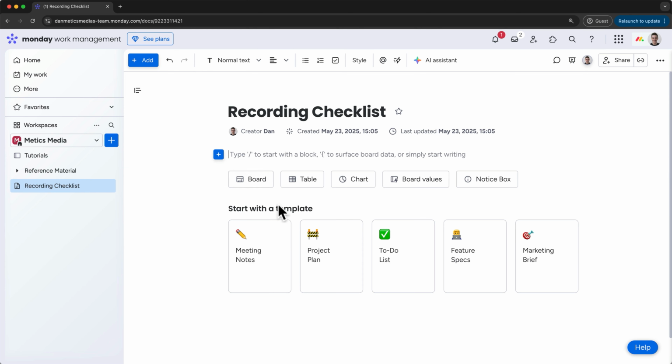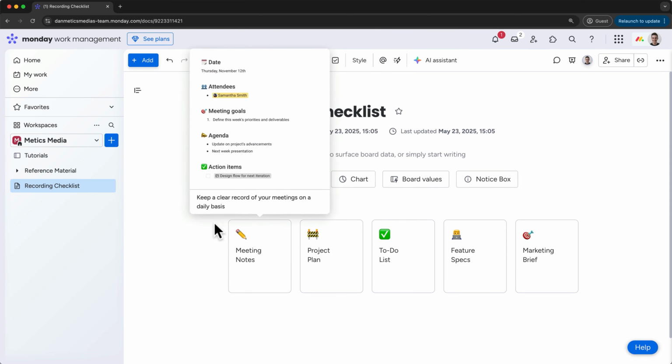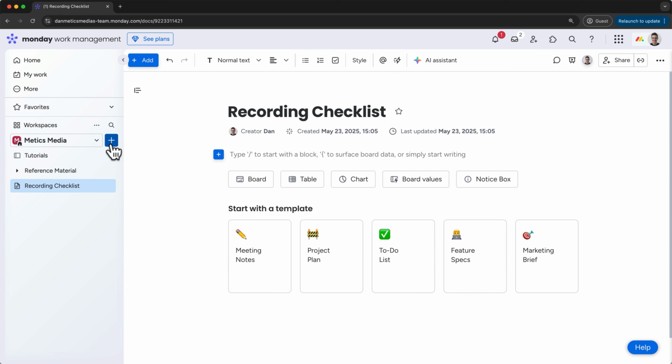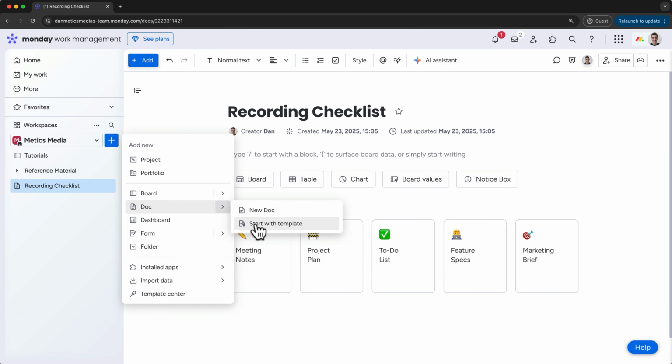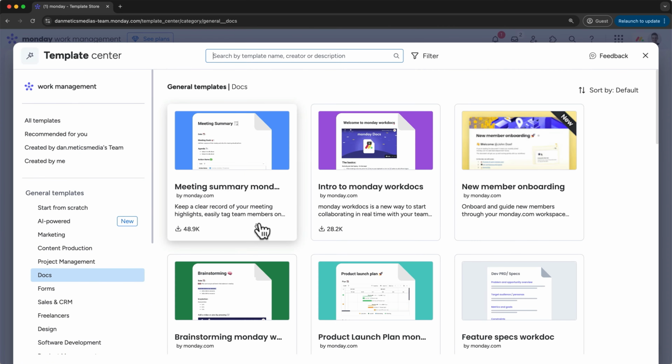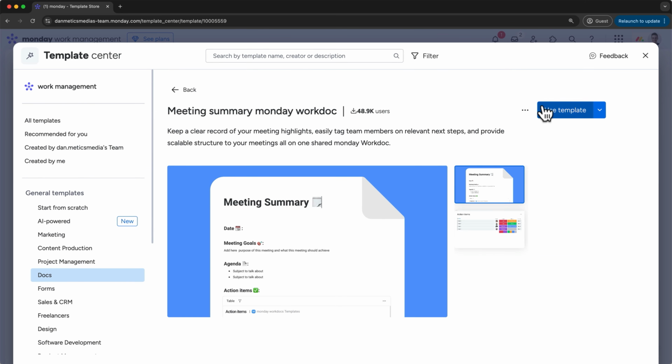If you don't want to start from scratch, you can start with a template. You can choose one of these templates after you've started the doc, or you can come back to Add, Doc, Start with Template. Let's say you'd like to create a doc for meeting minutes. I'll select this one and use Template.